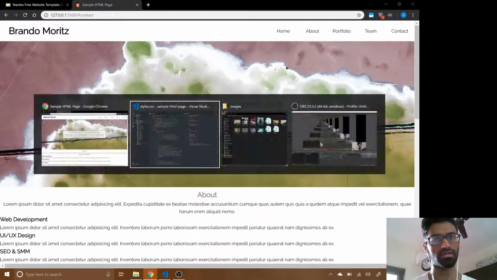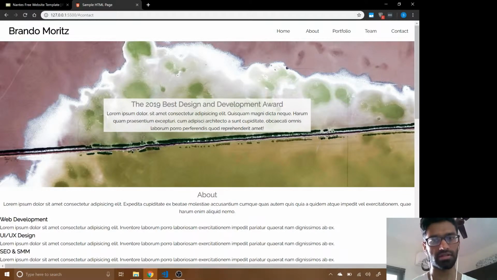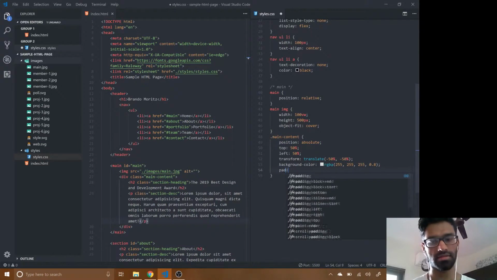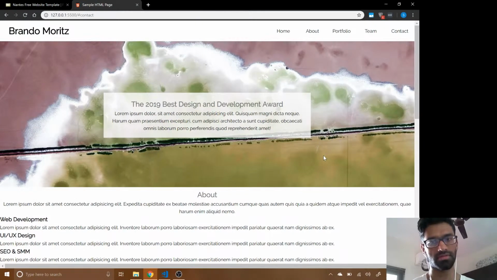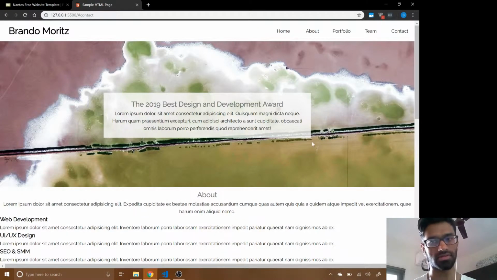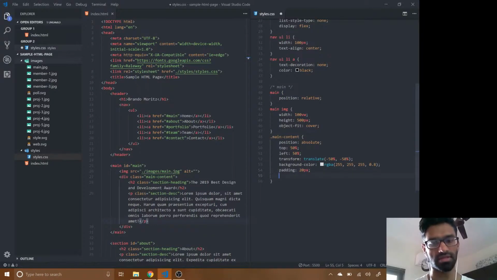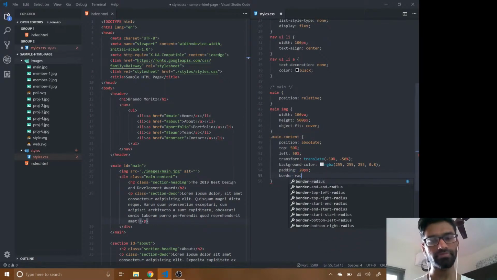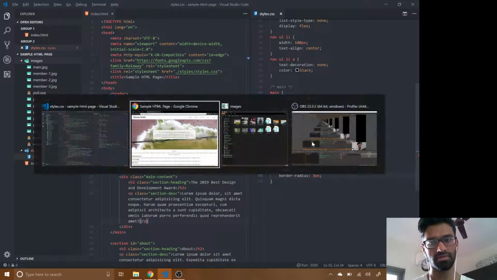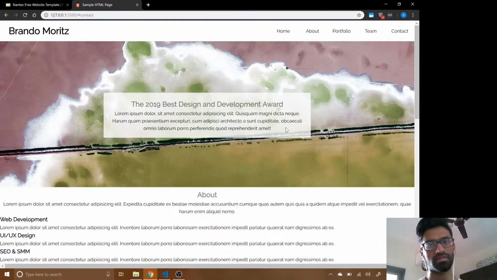There, that looks better. But as you can see, this is very close to each other, so I'm going to set a padding on this main content to 20 pixels. Let's see. That should be fine. And this is too sharp at the corner, so I'm going to set a border radius of this class. Border radius 3 pixels. Save that. There we go. This looks better. It looks nice.